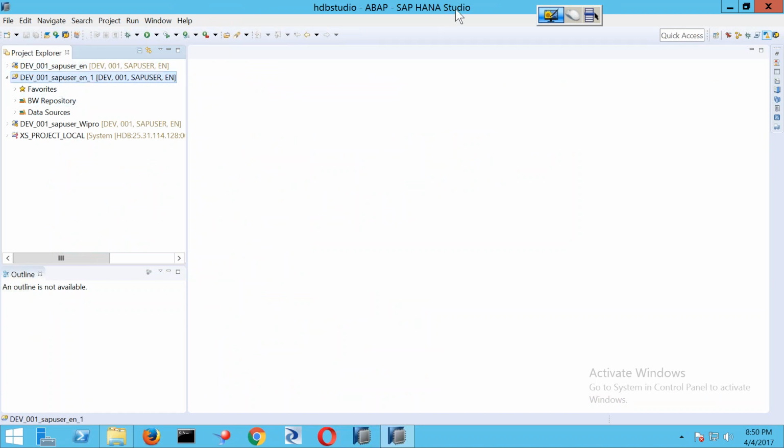The HANA Studio will be the core now for us, not only for database level development, but for the BW sake as well as for your ABAP. All developments will be done from your HANA Studio, as well as the Java development will be done from your HANA Studio itself. Okay.